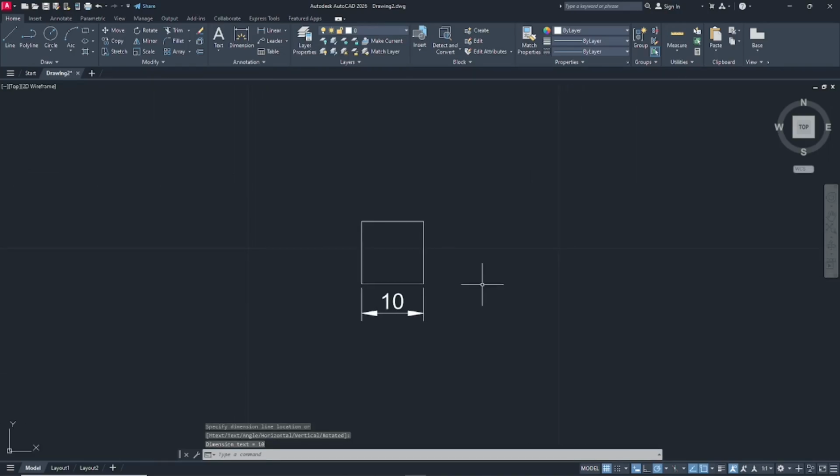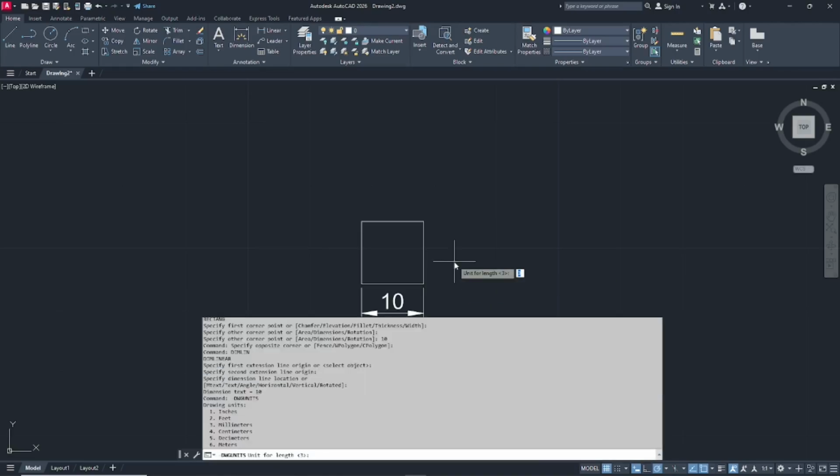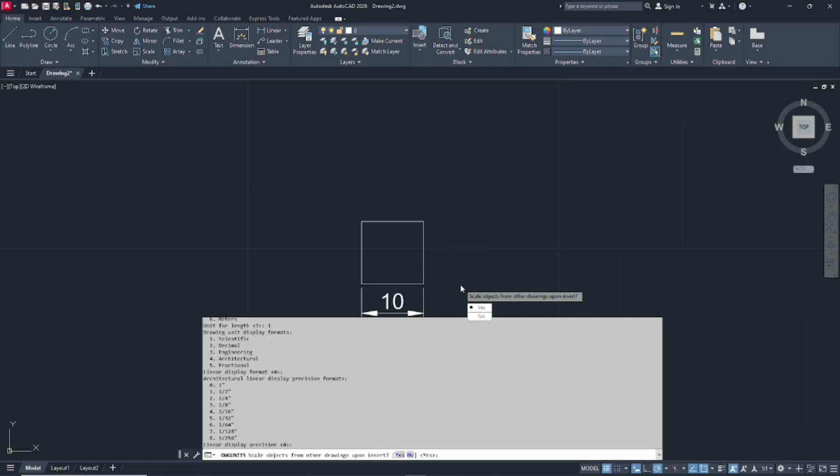If you want to change into inch, you can type minus DWG units, press enter, and a notification will be shown. In units for length, it is set to number 3, which means the template is using millimeters. And if you want to change into inch, you can type 1, press enter until done.